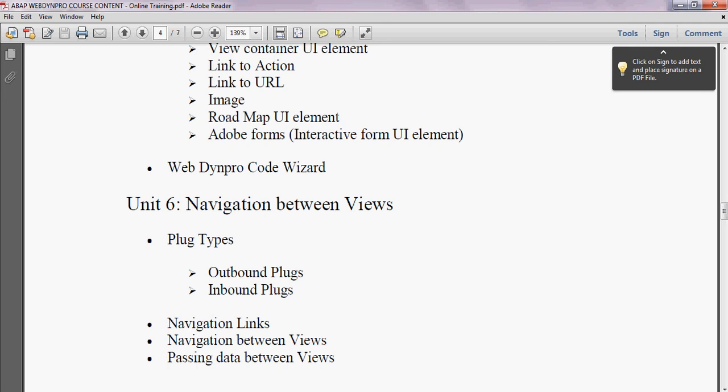And unit 5, designing view and UI elements, view layout design. If we are developing something, the design is more important. The look and feel should be proper. And by seeing the application, the customer should be satisfied. The satisfaction comes from the look and feel. So how do we achieve the look and feel of the Dynpro ABAP application? So we have a set of properties to design the view layout.